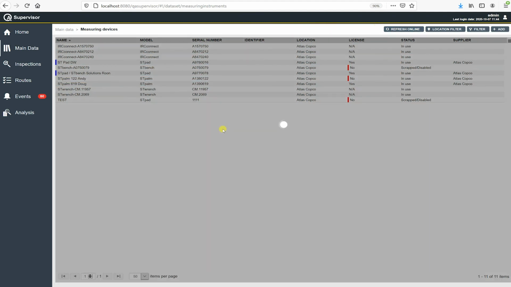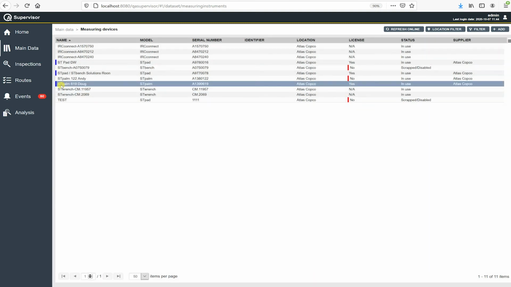So I expect that this is going to start communicating right away. So yep, and there it is. So we got the blue line over to the left of the measuring device, so I know it's communicating, and we're ready to send some routes down to this STpalm and collect some data. And then after we've collected data, if we shipped a route down there, we've gone and collected some data, maybe some residual joint checks.